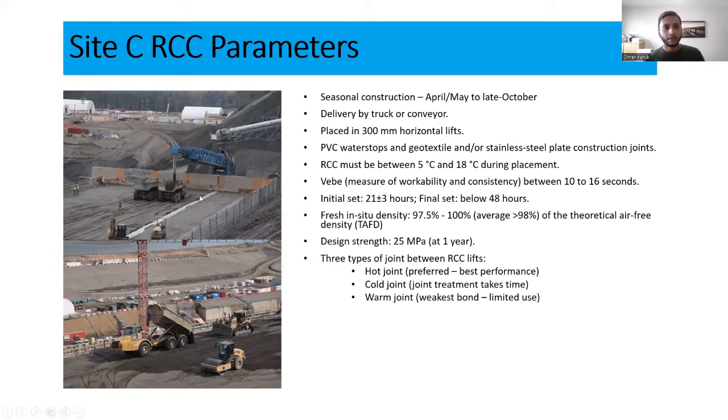And for RCC, because we have heavy equipment, these equipments are heavy in their weight. So when we place one 12-inch layer of concrete, we need to make sure that it sets in such a fashion that we can bring in these equipments again on top of it, and it will not sink in. So this time for setting is very important for our structure.